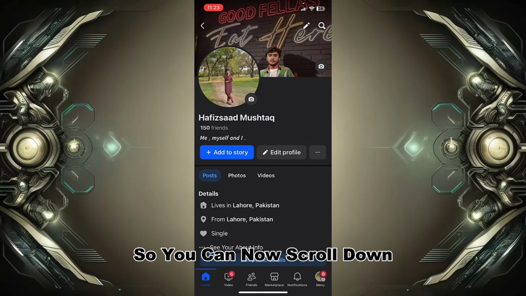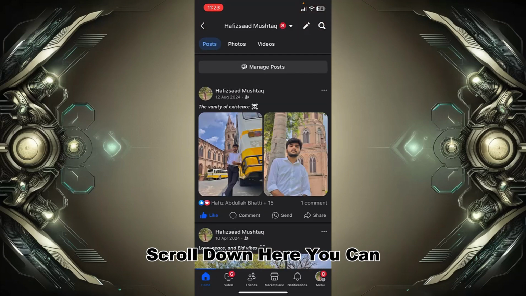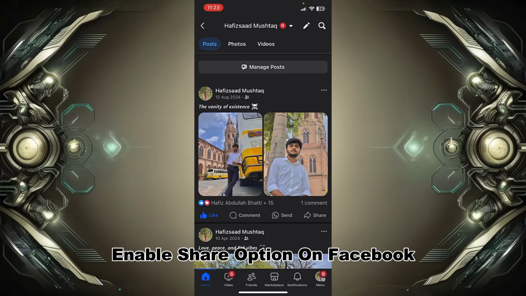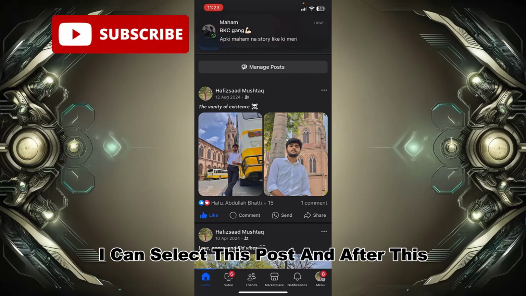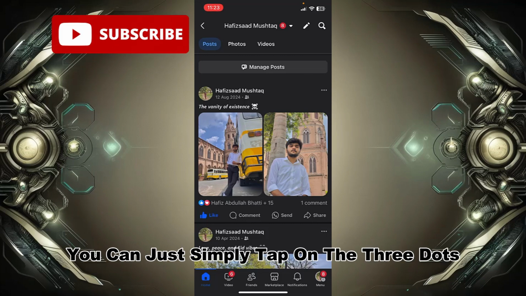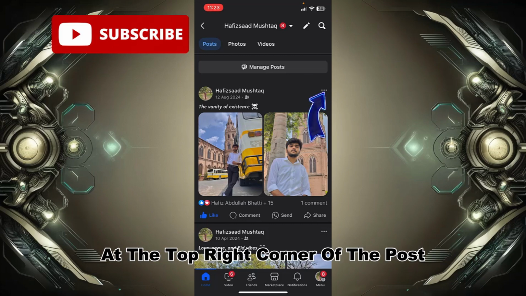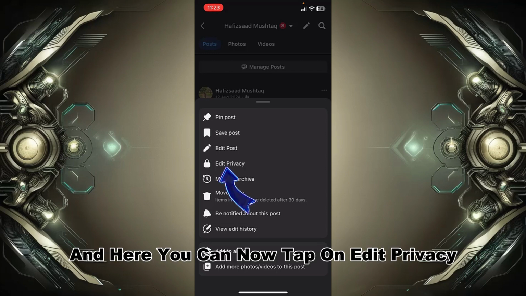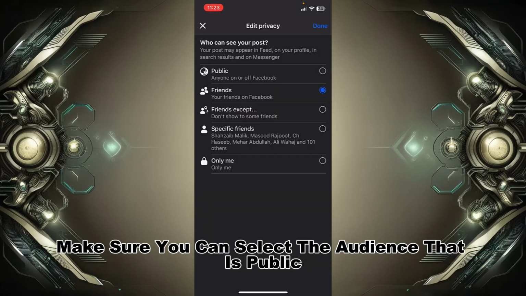So you can now scroll down. Here you can select the post that you want to enable the share option on. I can select this post, and after this you can simply tap on the three dots at the top right corner of the post, and here you can now tap on edit privacy, and after this make sure you can select the audience that is public.